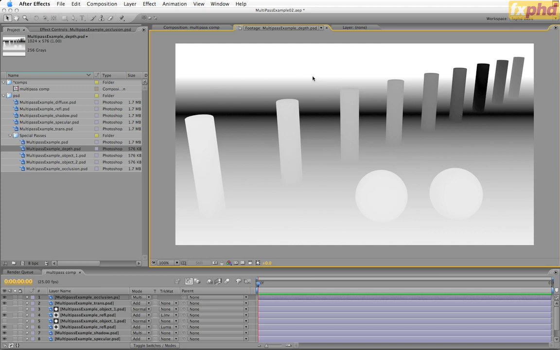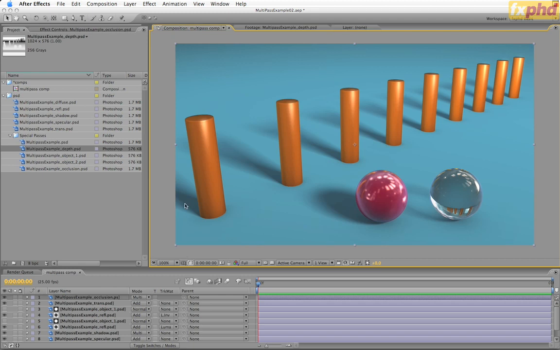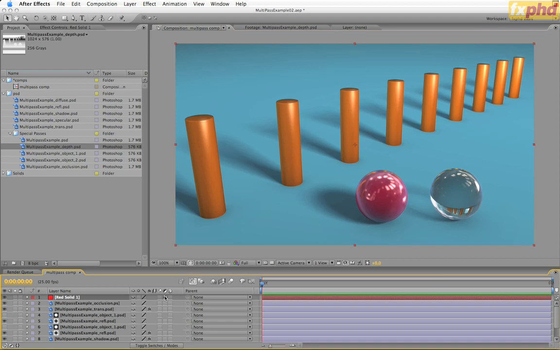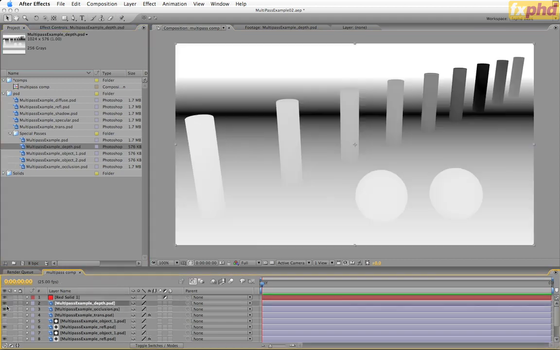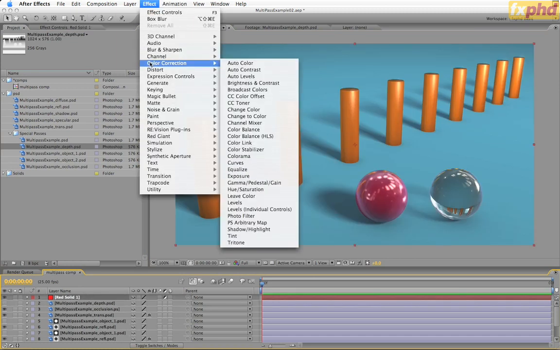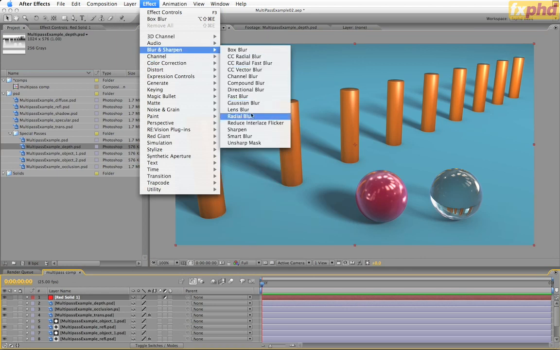Perhaps the most obvious use for it though is to add some depth of field. Now using a depth pass with depth of field does have its limitations, but very often it's a slightly more versatile way of doing it than rendering it in your 3D program. Also you can do stuff like simulate rack focus. So let's go back to our comp. I'm going to add in a solid. I'm going to set this to be an adjustment layer. I'm also going to drag in my depth pass. Doesn't really matter where that goes because I'm going to hide it anyway. Select my adjustment layer and let's add lens blur.